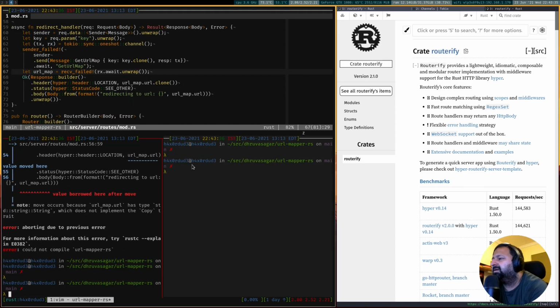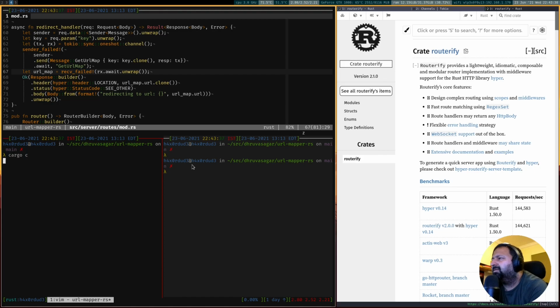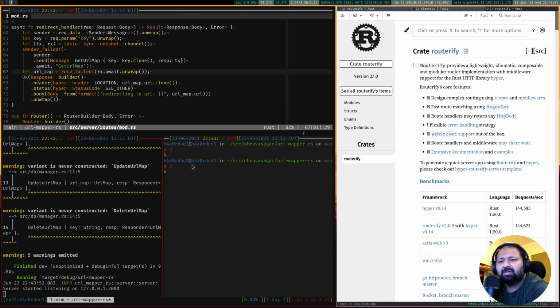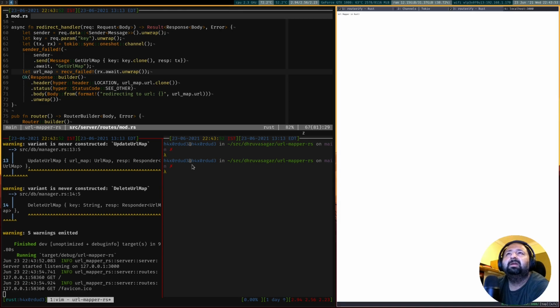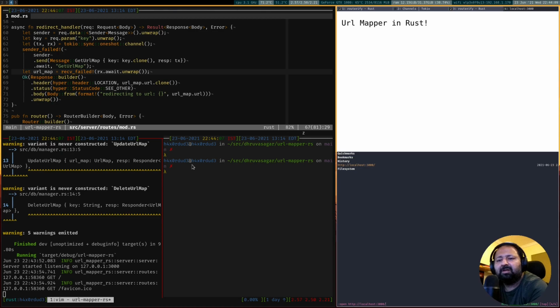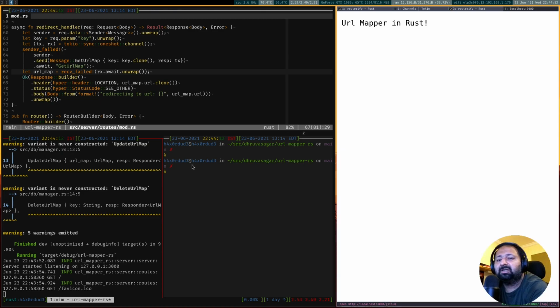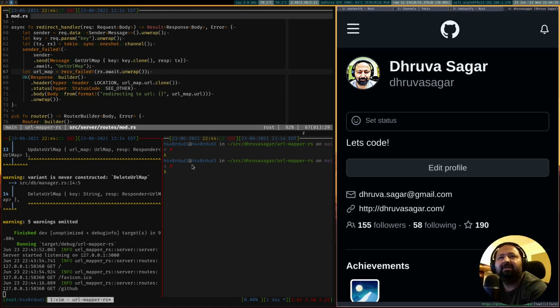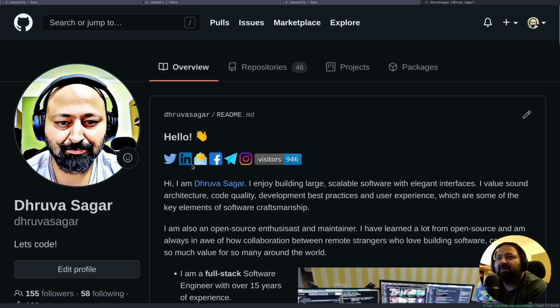Looks alright. Let's see what cargo says. This cargo run. And this time what I'm going to do is I'm going to navigate to localhost 3000 here in the browser. As you can see, we get the URL mapper in Rust. Yeah, I think this is readable. Now, instead of just this thing, let's navigate to /GitHub. I do believe we have GitHub. Let's navigate to GitHub, and there you see it navigated. It looks weird because of the zooming, but it navigated to my GitHub profile.